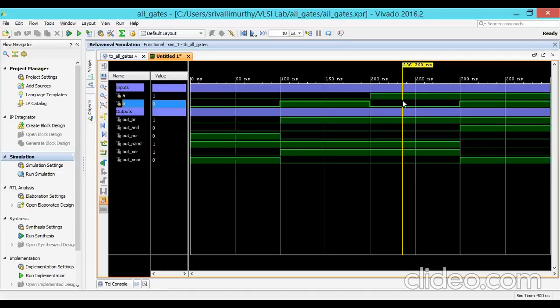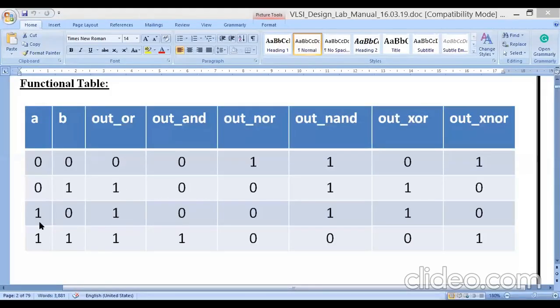Next combination, between 200 to 300 nanoseconds. What is the input? A1 B0 means 1 0. We get the same output, 1 0 0 1 1 0. So just check it. The same will come for the 1 0 input combination also. Okay, same, fine. Next, this last combination, so just check it.